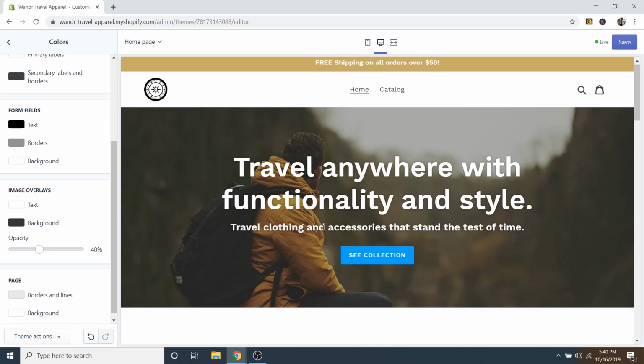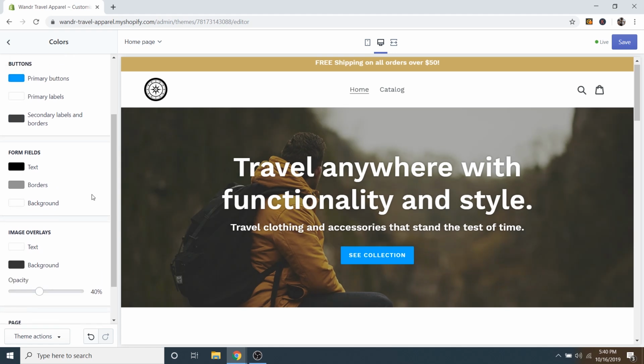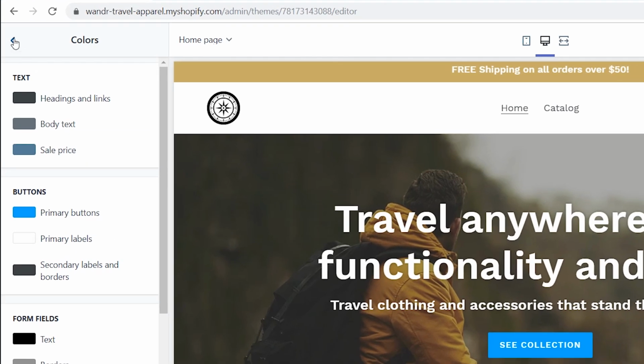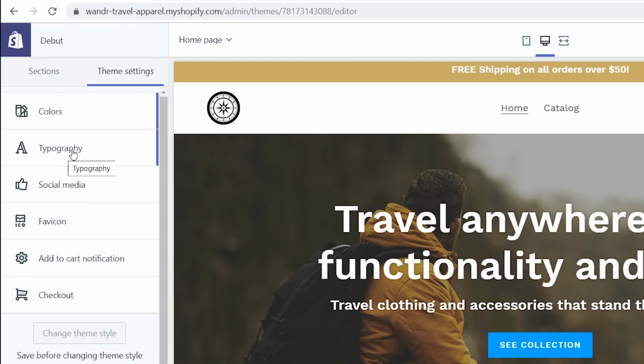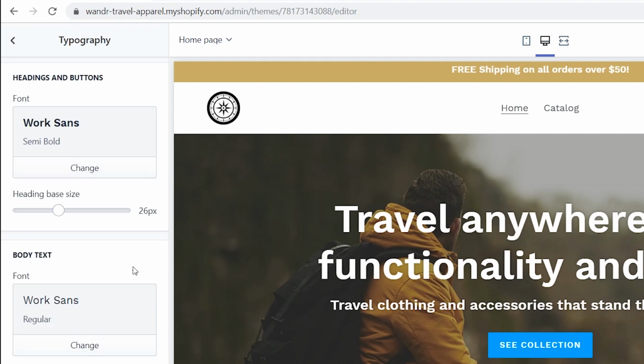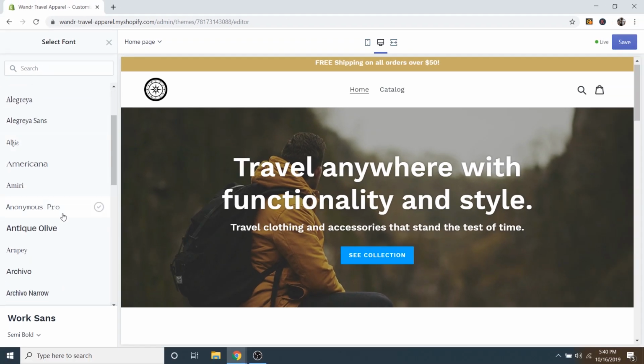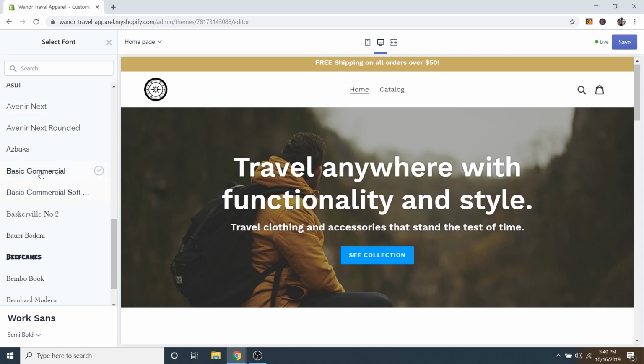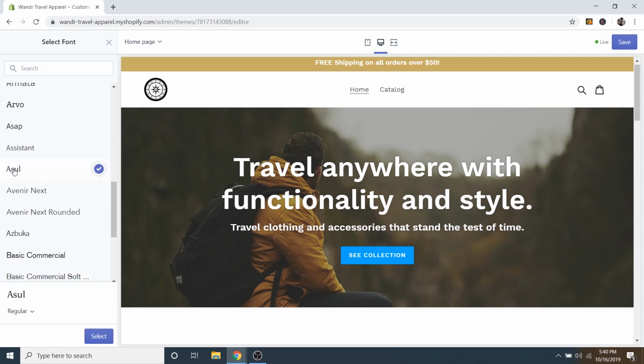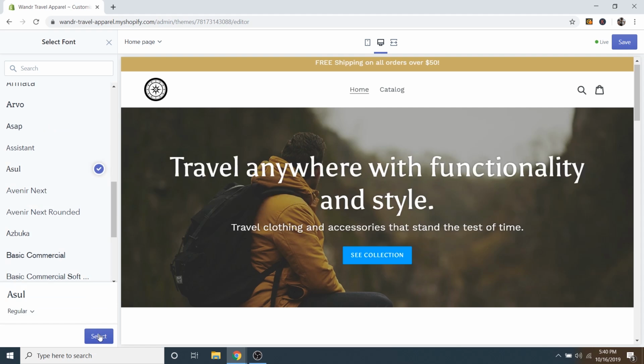And then we can also edit the typography, so the actual font. So if we go up and go back, we can go to typography. And then you can change that here. So as you can see, we've got Work Sans and semi-bold. So if we click on change, we can scroll down this list and you can change it to whatever you want. So we'll just say maybe something like that, and then click on select. Actually, before you even hit select, it'll show up here. Kind of like that, you know, it looks kind of travel-y, so I'm just going to click select.